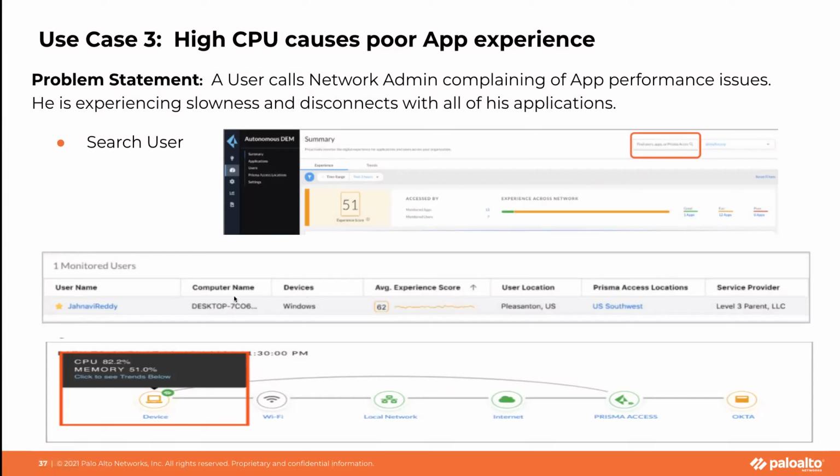The user list will come up and he will click on the user and see where the user is. Clicking on the user's name takes him to the user's dashboard, where he can see in the path chart that the user's PC is marked amber, which clearly indicates a device health issue. Hovering the mouse over the PC icon, we can see that the CPU and the memory utilization levels are very high.